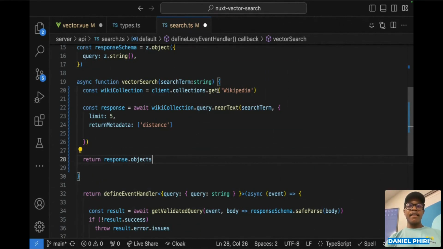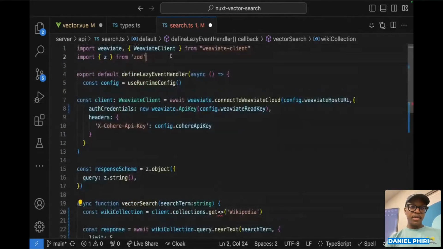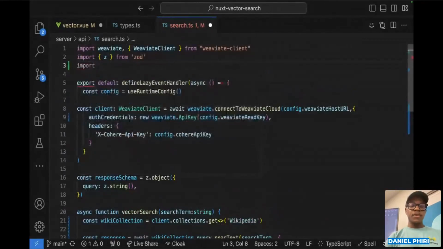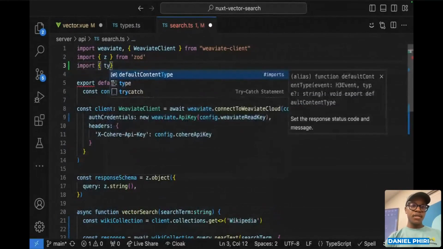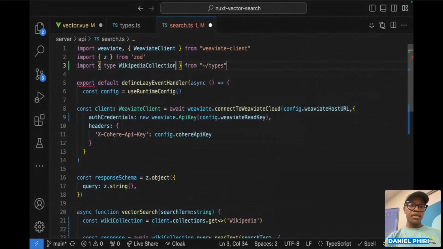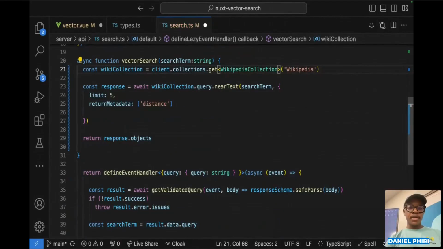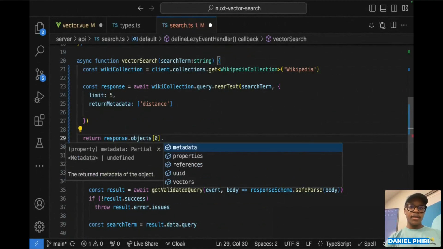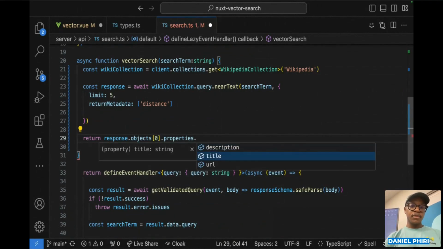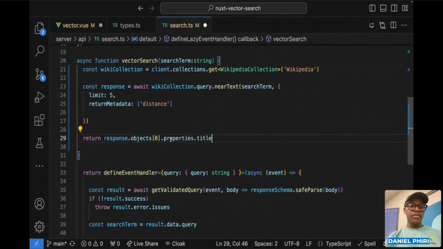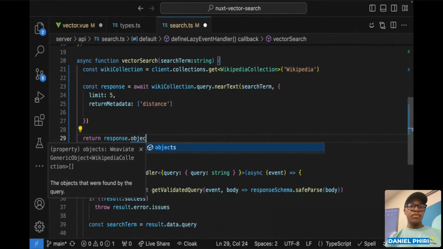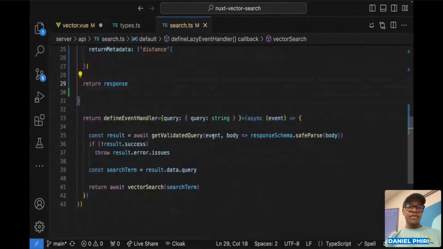And I did talk about having those generics. I didn't import that. So I'll import the type that we saw. What was that? WikiCollection, right? And then we'll pass this one here, wikiCollection. And then here we'd be able to say, okay, what does this look like? We can get our properties, we can get our title, and it just makes that developer experience much, much easier when you want to do stuff with what you're working with. Right, anyway, we'll leave this as it is.